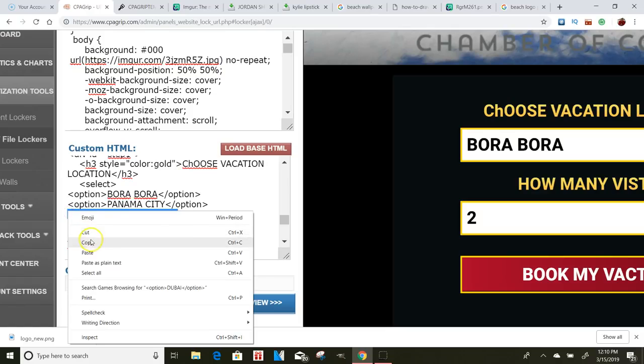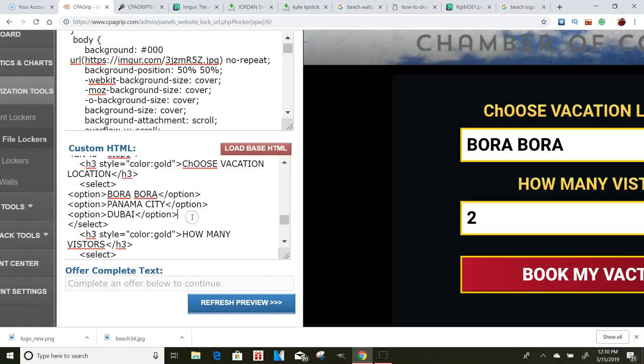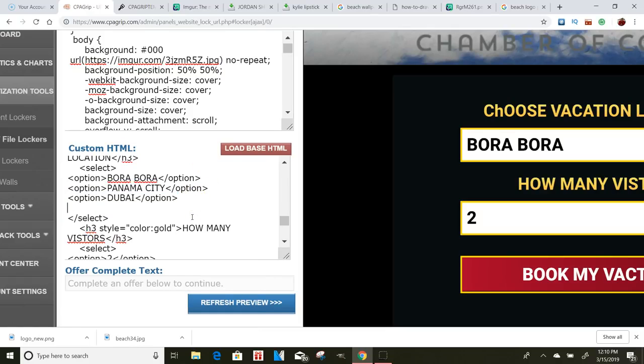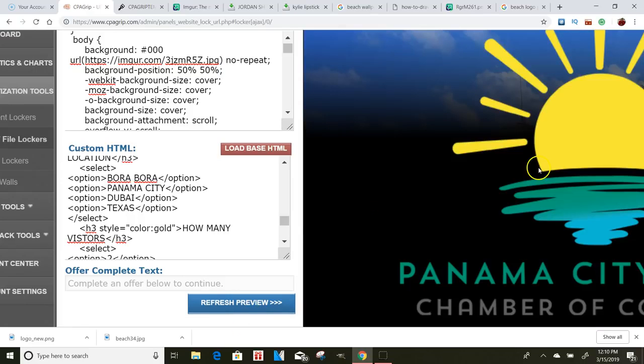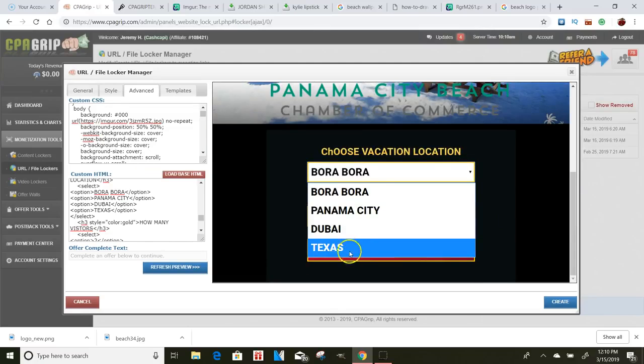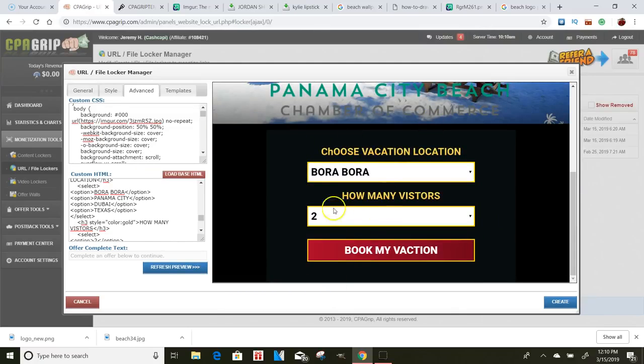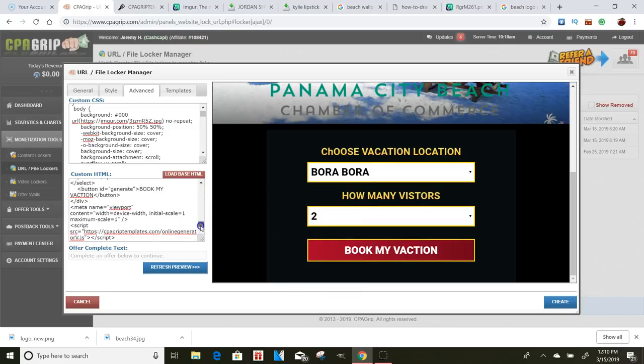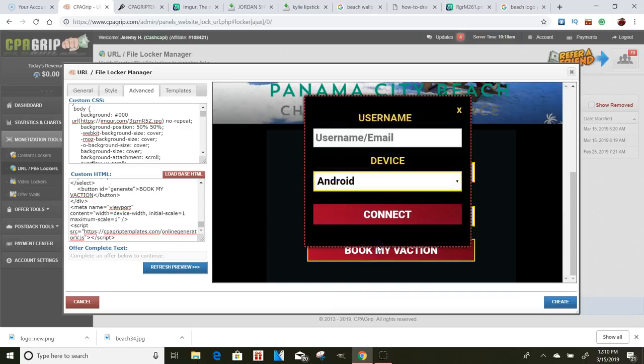So let's say you wanted like 10 vacations that they can choose from, right? You would just click enter and you would paste that, and then you would change another name to, let's say, Texas. Random. I know Texas has all these nice places, but then when they come back here, they'll have Texas as an option, right? And you can do as many as you want to, and that's the same with this one. So I'm just giving you guys that example, okay? So after that, you go ahead and click book my vacation.